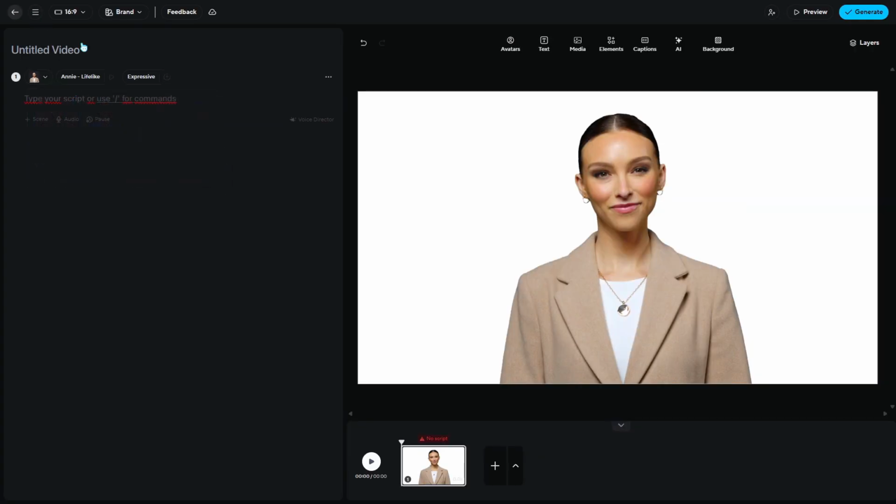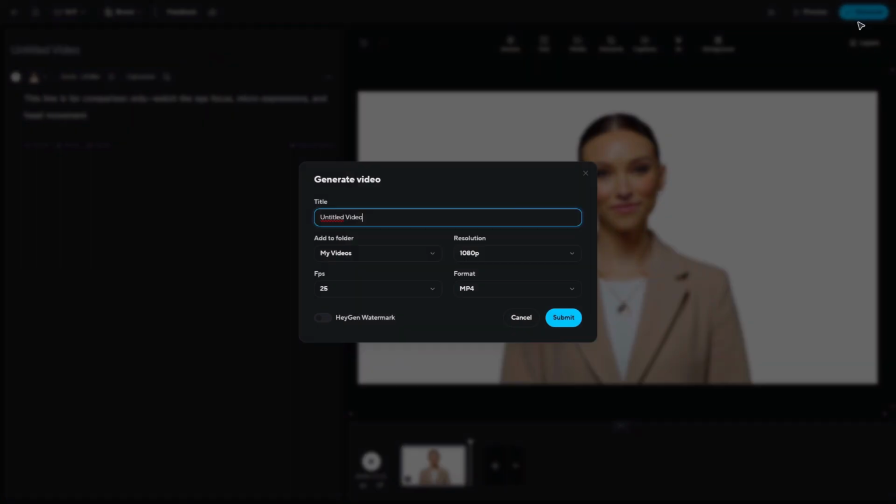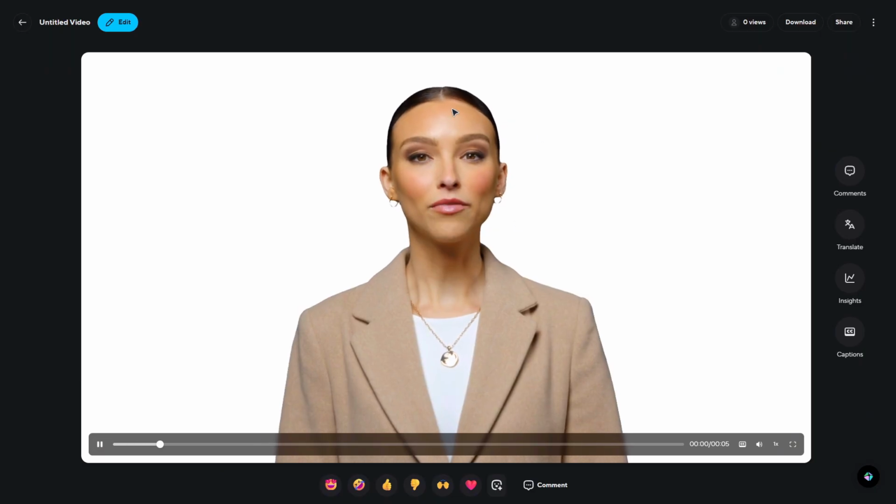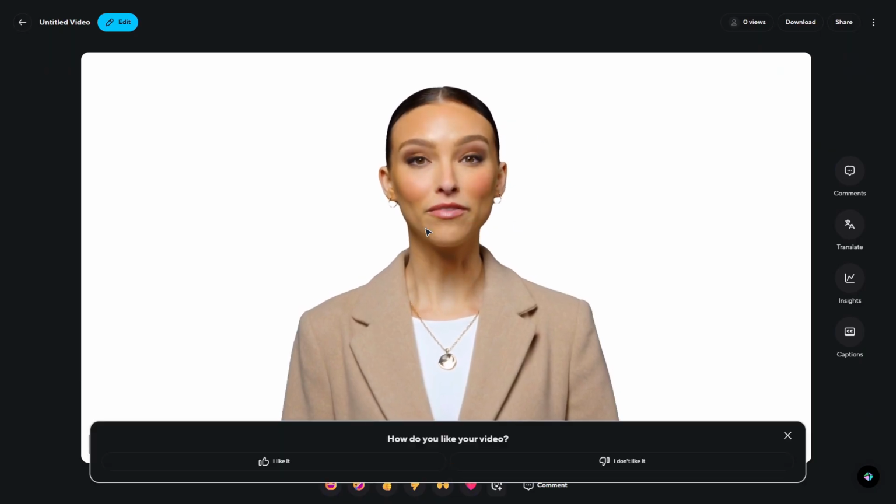Think about the use cases for businesses. You can create a digital twin of your CEO for company-wide announcements, or a twin of your best salesperson to create personalized outreach videos at scale. This is the most advanced avatar tech available on the market today. This line is for comparison only. Watch the eye focus, micro expressions, and head movement.